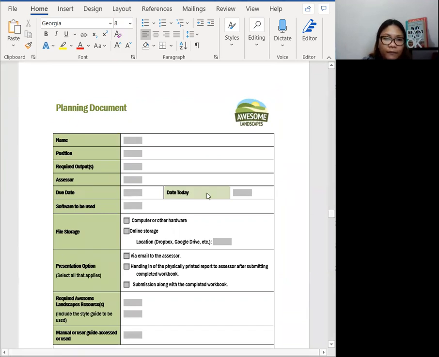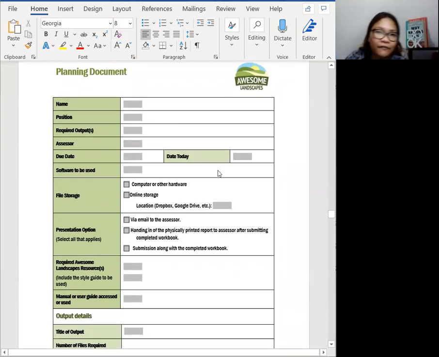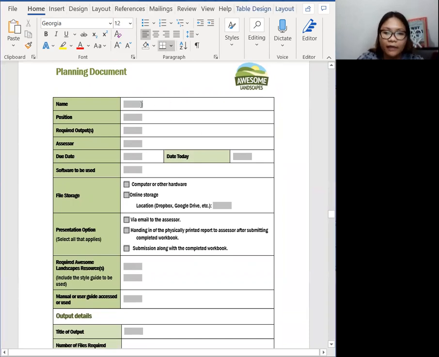So for example, for the planning document, you'd have to fill this up. The name obviously would be your name. Position, for example, in the case study, you're supposed to be the bookkeeper, right? And the required output is sales summary. And then assessor would be your assessor's full name. And then the due date is whenever it's due, because it's due today, or the date today.